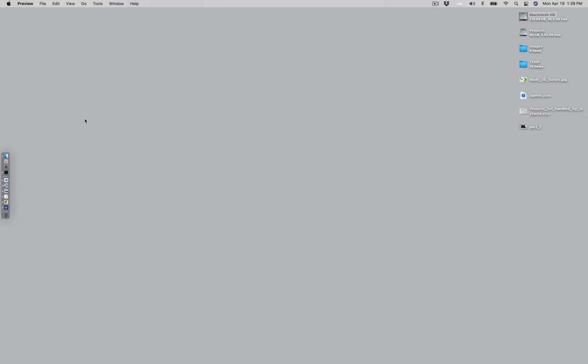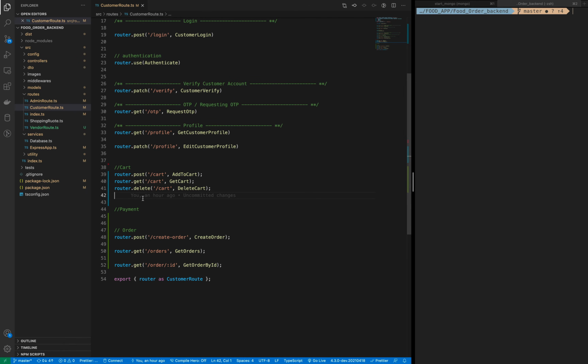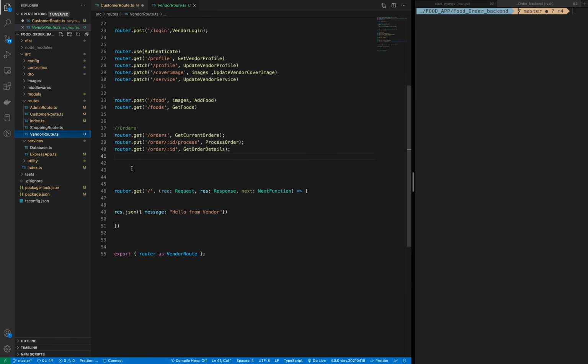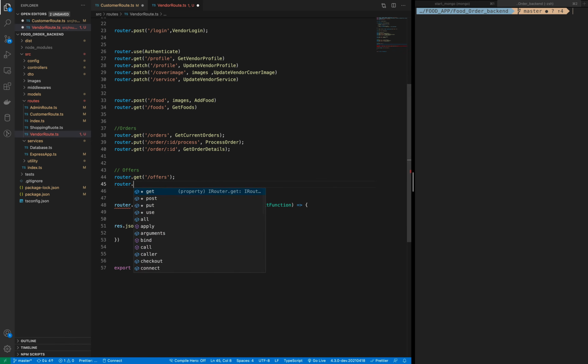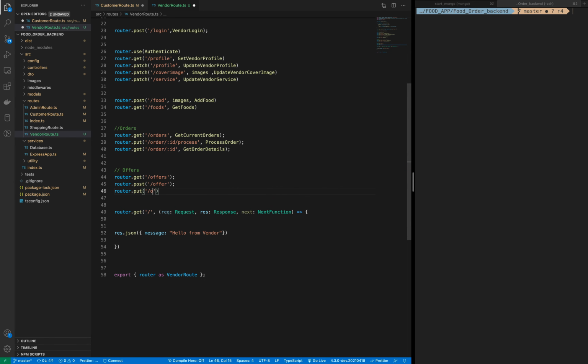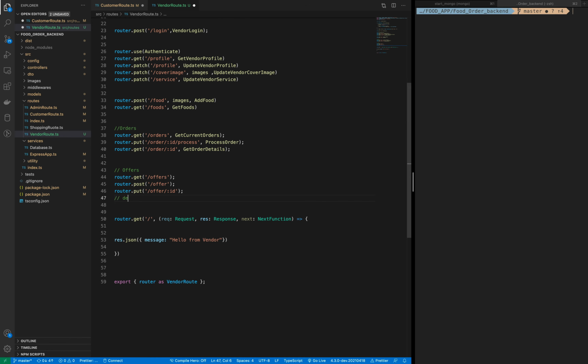So let's move on. Here we are going to add some more routes in the customer routes. But right before that, I think we need to add this feature to the vendor first. Here, we have added three routes: offers, where we will get the available offers, create offers, and edit offers. Later on we can maybe add delete offers also here. That we will see later on.